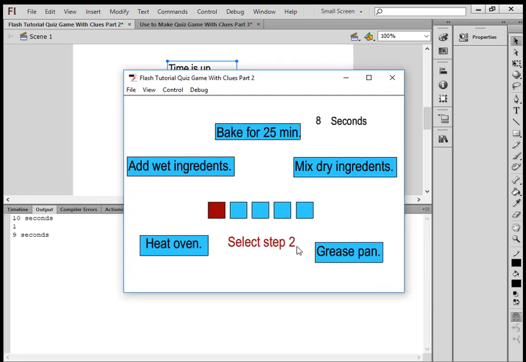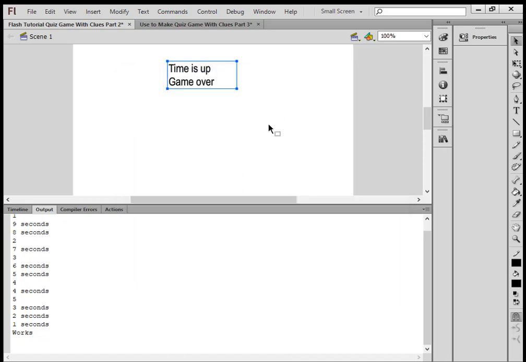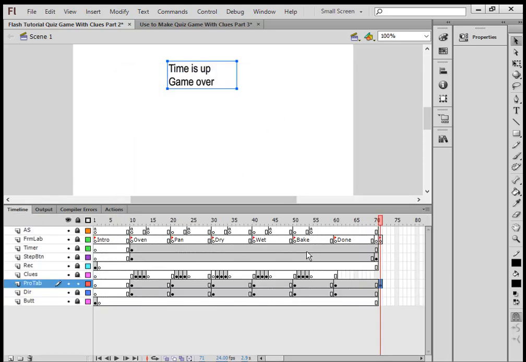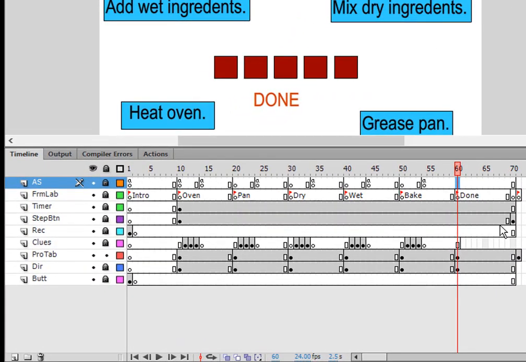This is right, it steps to 2, this is right to 3, this is right to 4, to 5, to 6, done, and game over. Well, I don't want this to happen if I get it right. When I get to done, which is right here, I don't want the timer to still count. So when I get here, I want to write some code to stop that timer from working.